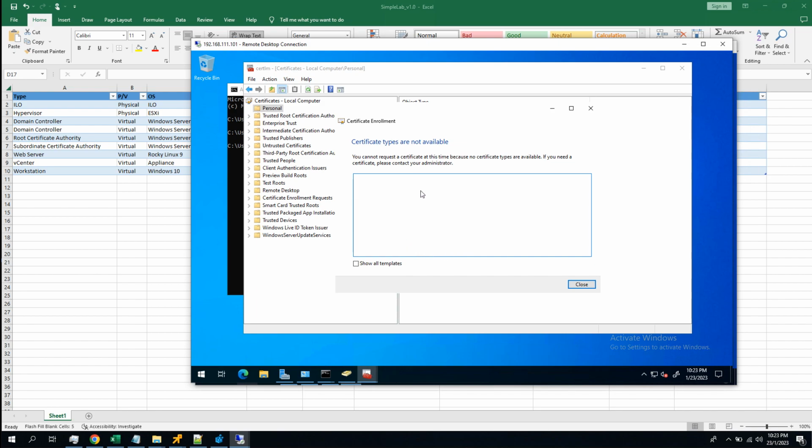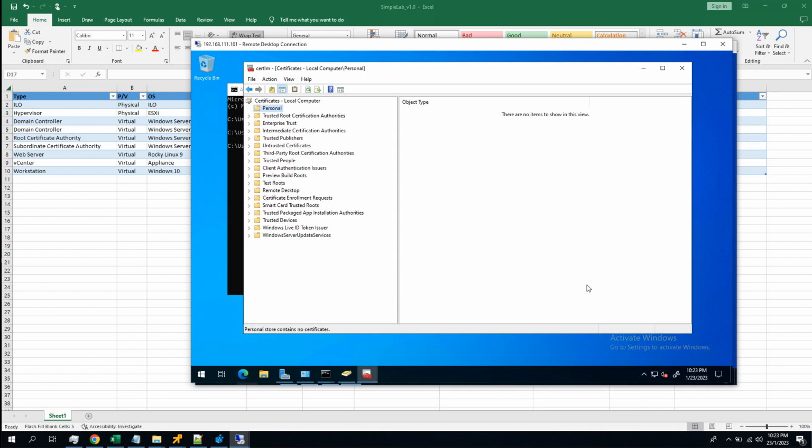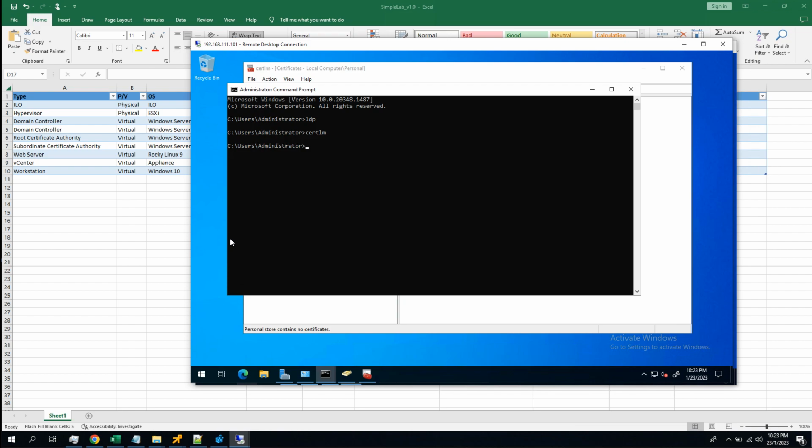One more thing. After we set up the root CA and subordinate CA, the certificate will be sent to the domain members, but it takes some time. If you want to speed up the process, you can use gpupdate or reboot the server. I will use gpupdate here.